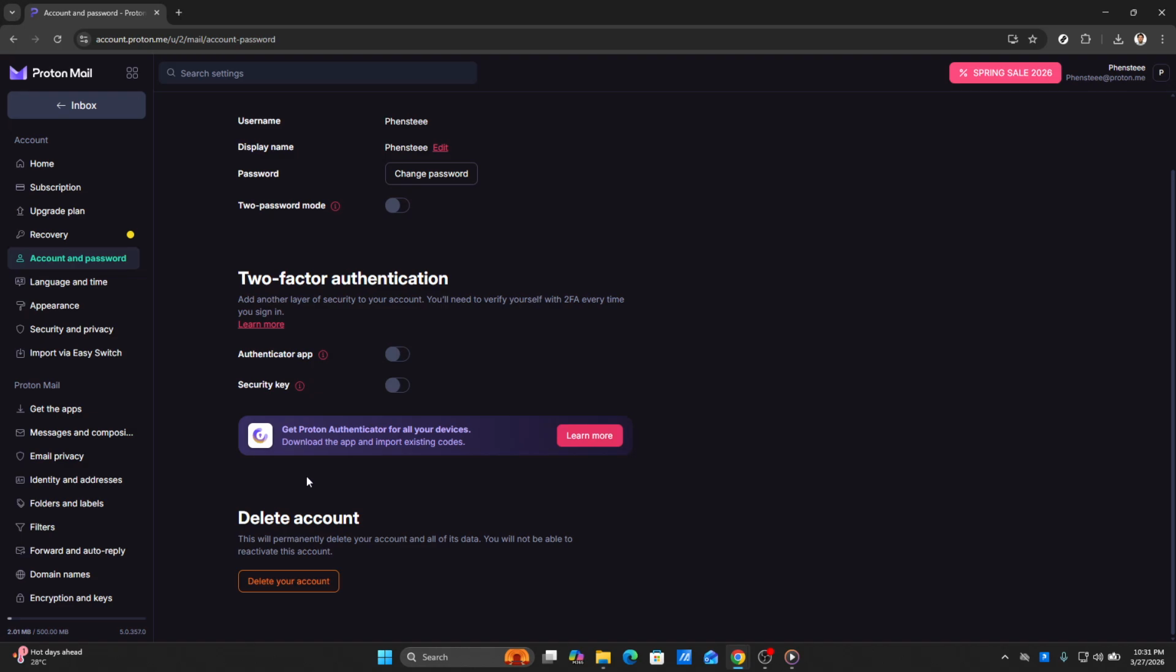This is the crucial step where you need to be absolutely certain that you want to proceed. Deleting your account is permanent, and you will lose access to your emails, contacts, and any data associated with your Proton Mail account. So take a moment to download any important information or notify your contacts of your impending absence.